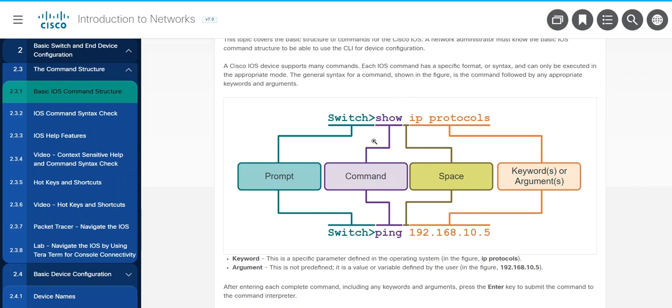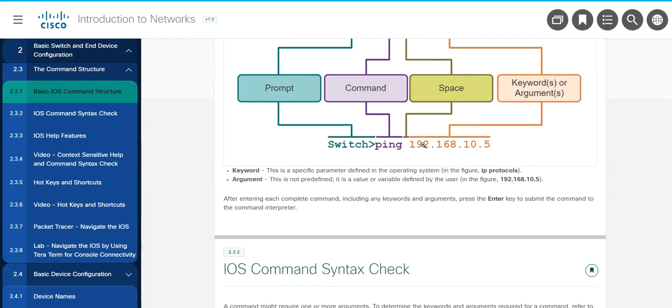You could do a show command also. Show commands are very common with Cisco because they tell you information about the device or the protocols. So if you wanted to see what protocols have been added to a device, you can tell it to show you the protocols. Show IP protocols. IP being the protocol that's IP version 4.